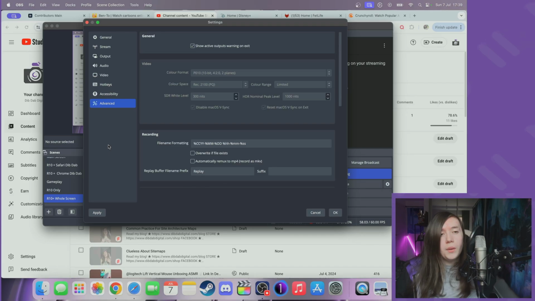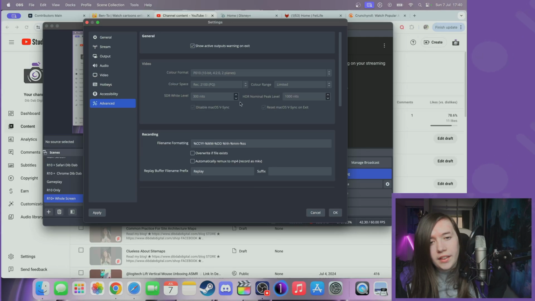You also need to make sure you go into your advanced tab, and you've got your color format as P010, 10 bits, 420, 2 planes. My color space is Rec 2100 PQ. Color range limited. These are all the defaults down here, but you've got SDR white level 300 and then also HDR nominal peak level 1000. So I've kept those the same. If you know what you're doing with that, then you can change that. But generally speaking, leaving it the same is safe.